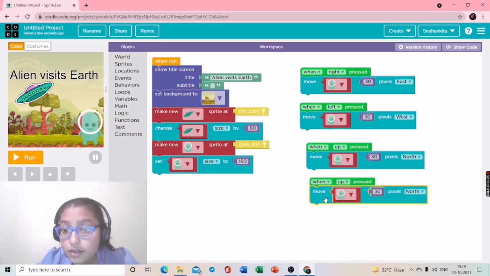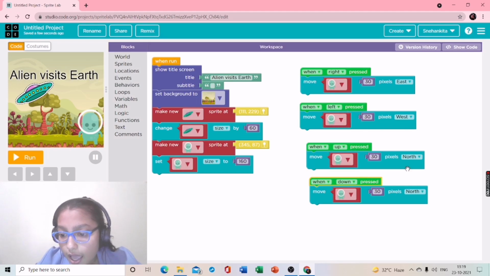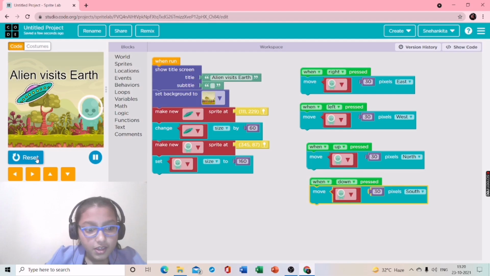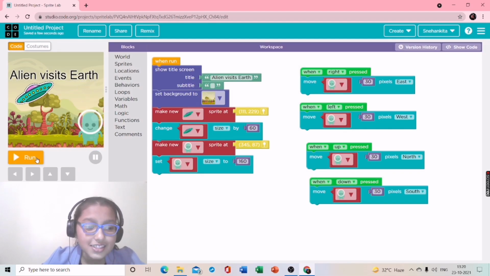But like that we did in right and left, where we did opposites, east and west, here also instead of up we'll just put down, and instead of north we will put south. Done. Now let's check. It goes here, it goes here, it goes here, it goes here. Yeah, it's done. Now when the alien finds its spaceship, what will happen? It will disappear.